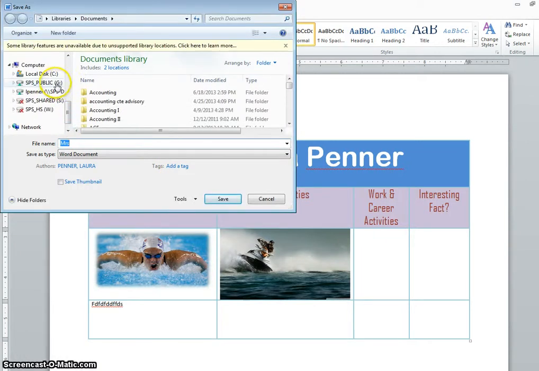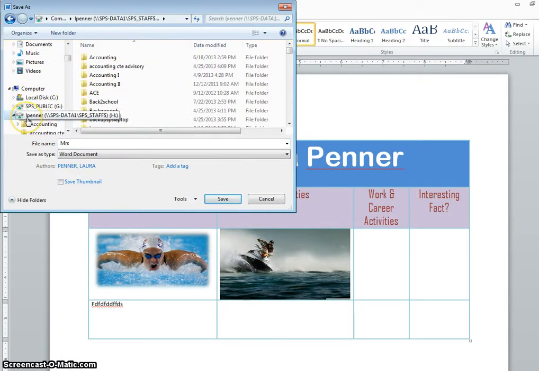You want to pay attention to where you save stuff, right? Don't just click Save, because then you don't know for sure it's in the right spot. So you want to save stuff in your home directory. So over under Computer, you should see your username somewhere in there, and that's your home directory.